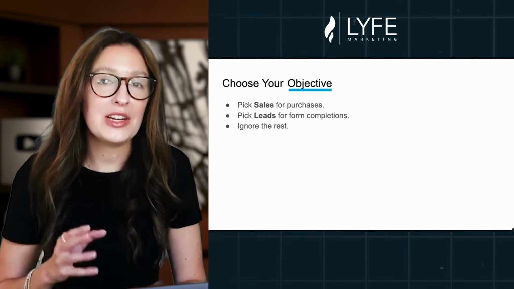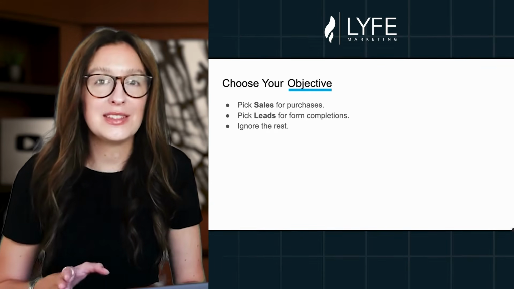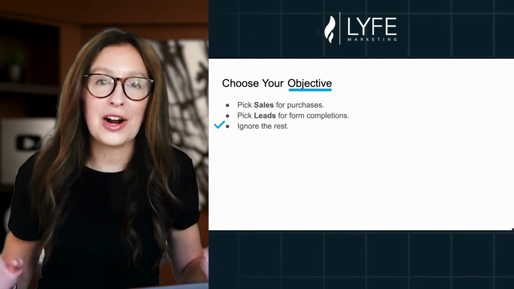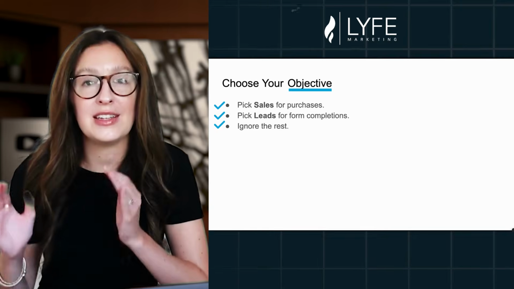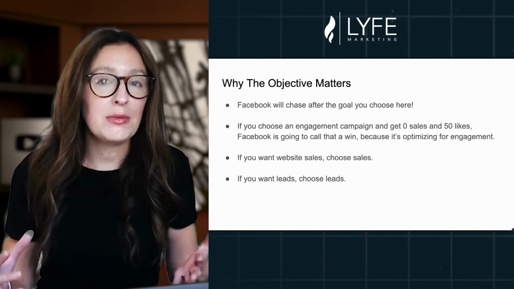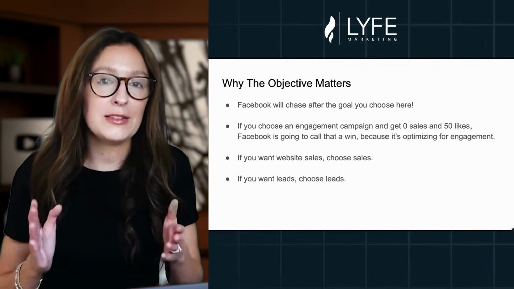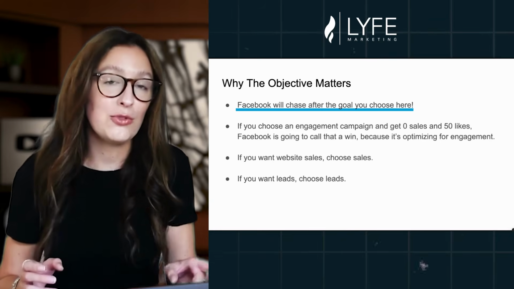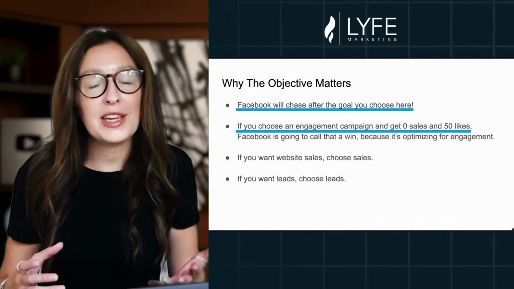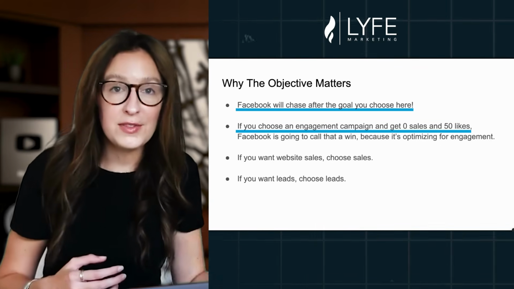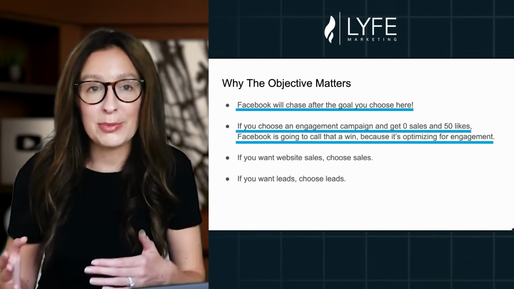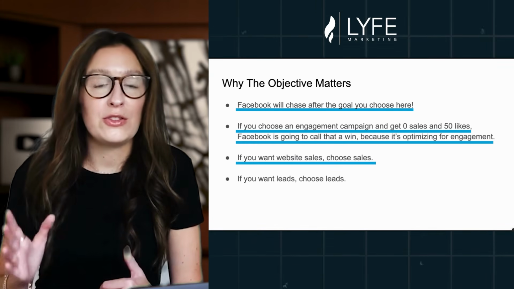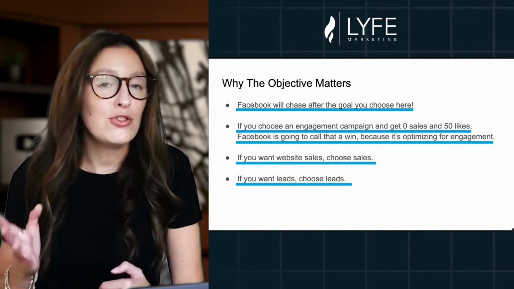Go to Ads Manager and click Create Campaign and you'll see a list of objectives. Ignore all the distractions and pick sales if you want purchases or leads if you're collecting lead form completions. Choosing the right campaign objective is important because Facebook will chase after the goal that you choose here. If you choose an engagement campaign and get 0 sales and 50 likes, Facebook is going to call that a win because it's optimizing for engagement. So if you want website sales, choose sales. If you want leads, choose leads.